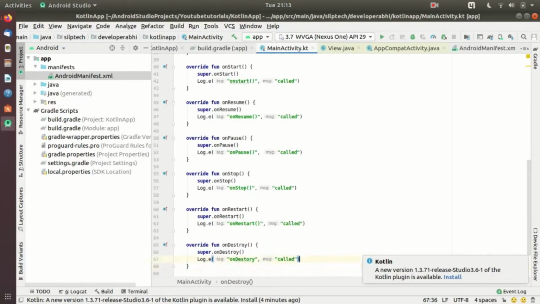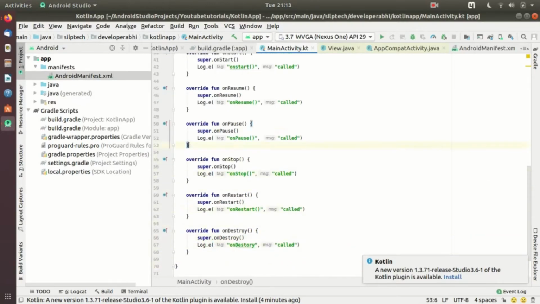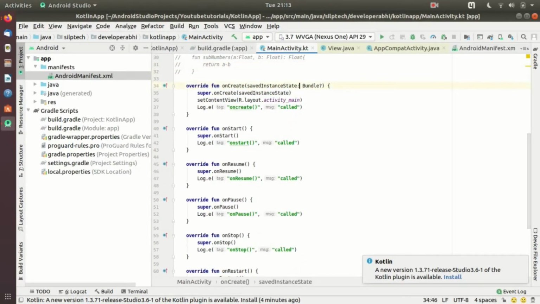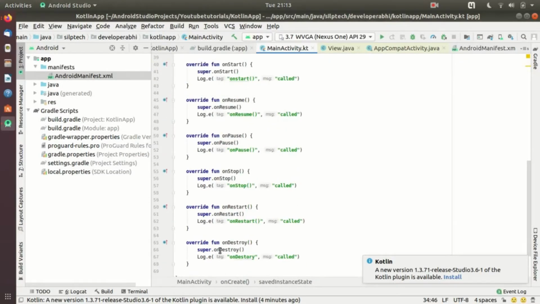Okay, I'm not going to do anything else here. I'll just run with these 7 lifecycle methods. So we have 1, 2, 3, 4, 5, 6 and 7 methods.